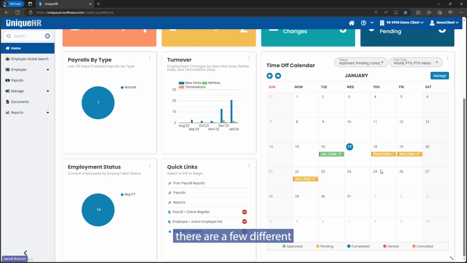You'll see there are a few different color highlighted sections on the calendar here. They are actually color coded for PTO requests. You'll see that green stands for approved PTO, yellow is pending. If there were any blue or red or peach or orange colored, they would be here as well.